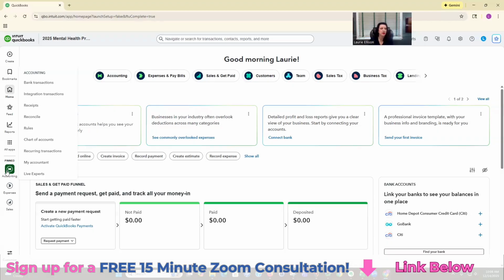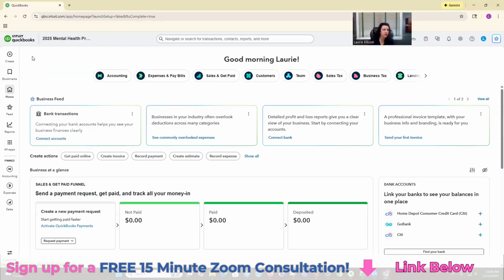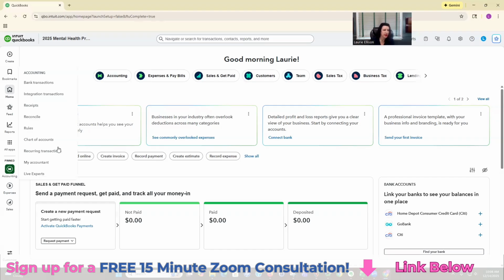Okay, so now let's go look at this. Over on the left, I'm going to click accounting, and here is the chart of accounts. If you look at the top left under create, it says bookmarks. I use chart of accounts all the time, so I'm going to bookmark it so it's easy for me to get there.